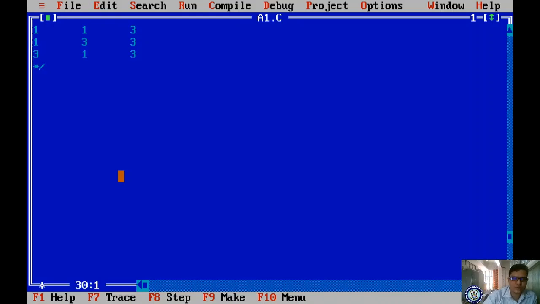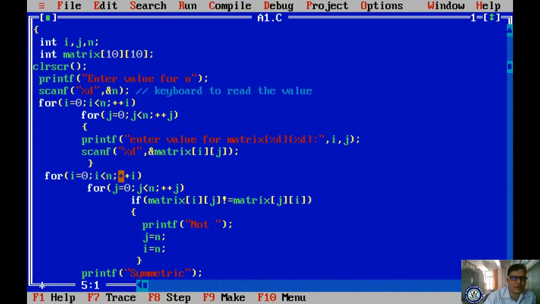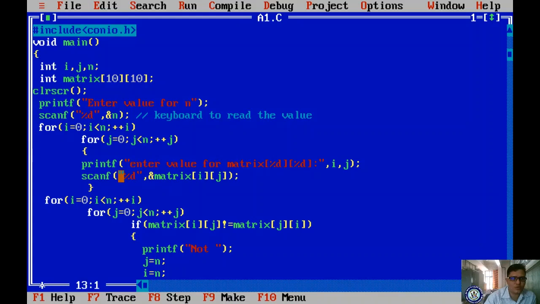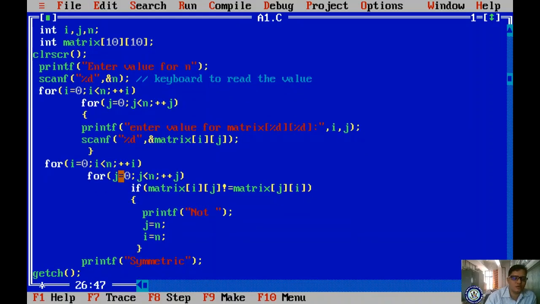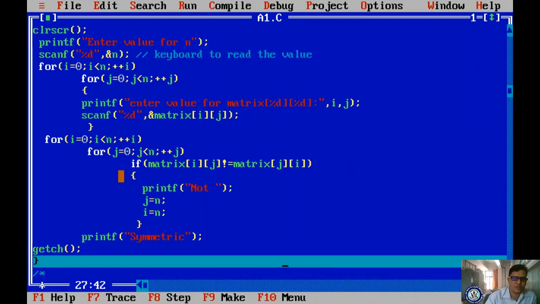So the logic is, this for loop is to read and store, and this for loop is for processing. What is the logic for finding the symmetric matrix? You have to check whether matrix of ij is not equal to matrix of ji. If this condition is satisfied, then it is not symmetric. If the condition is false, then it is symmetric. If this condition is true, then it is not symmetric. Got it? Let me check here.